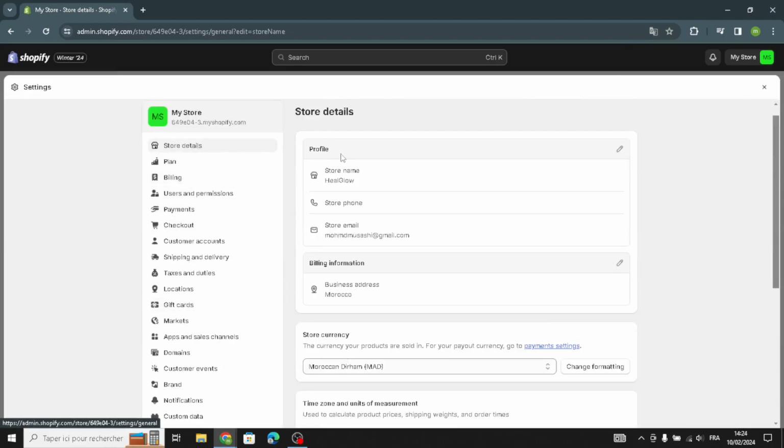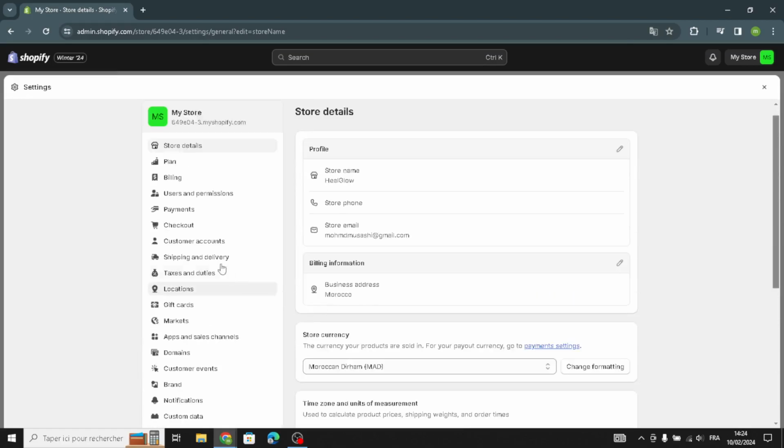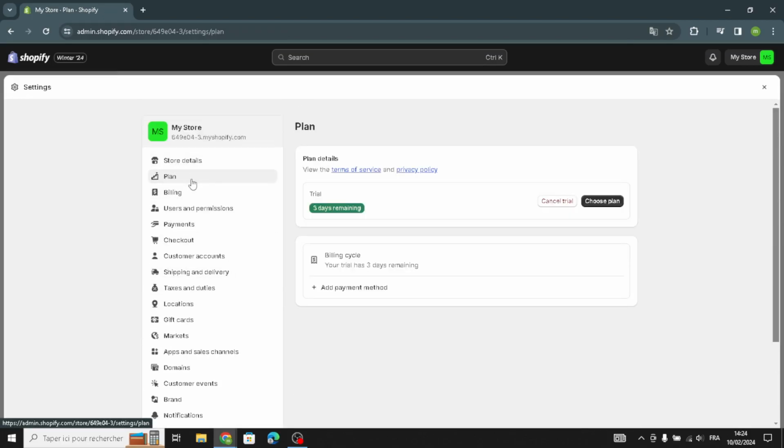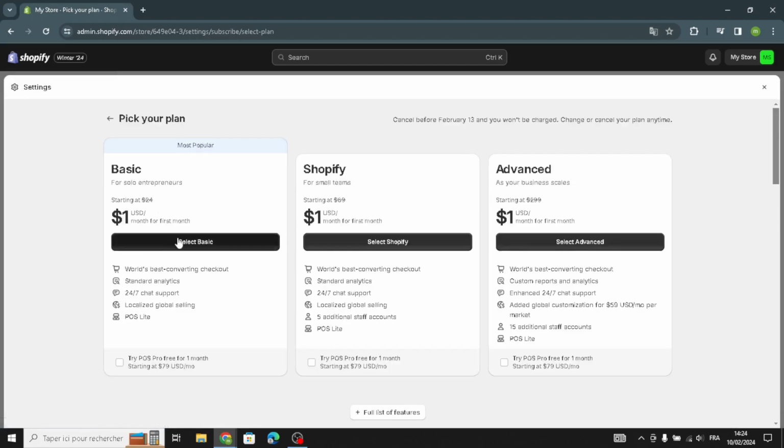So start from the store details. Here you can manage the profile, the store currency, the time zone, and units of measurements. Also here we have the plan. You can choose a plan you like. Okay, so as you see, you can select the basic or select Shopify advanced. So all of them you have to pay just $1 for your first month.